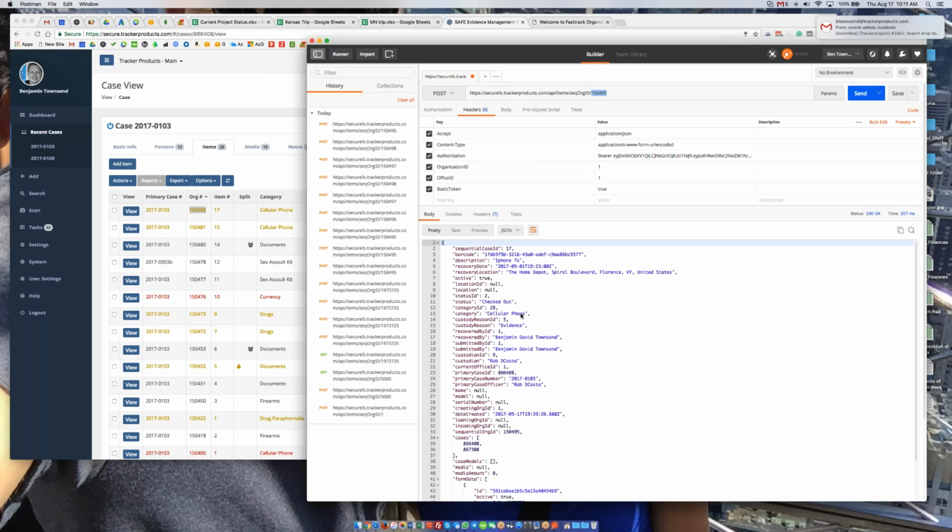So if they only wanted to pull the recovered by, how does that work? Well, what they're going to do is hit that API. They're going to put in the next number and provide all this authentication information. Then they're simply going to go down and find recovered by, and there it is. So they'll know, in computer terms, I'm always looking for "recovered by," and then there's the value. So every one of these rows is something different with a value behind it.